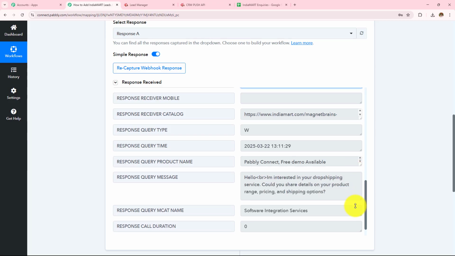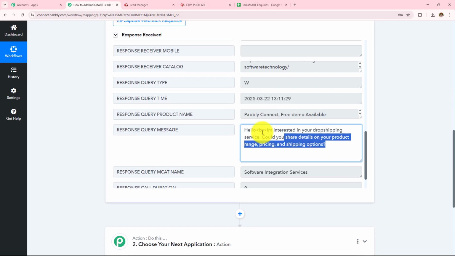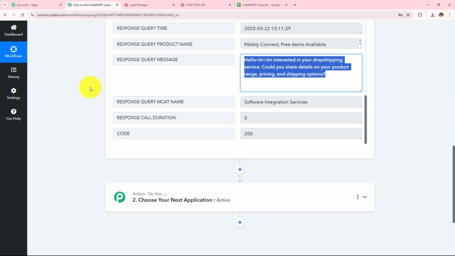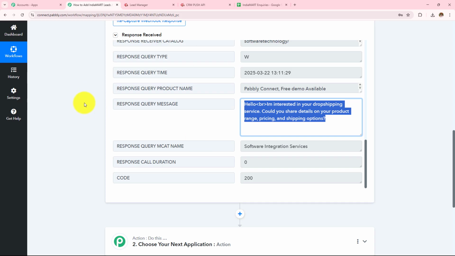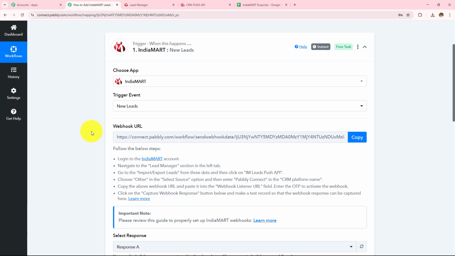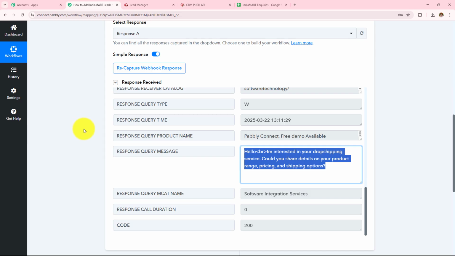The query message is, hello, I'm interested in your drop shipping service. Could you share details on your product range, pricing, and shipping options? So here I have received the exact same query which I have sent from my profile to my own business, along with the other details, and this shows that the connection setup that we have created with the help of this webhook URL between Pabbly Connect and India Mart is successful. And now whenever I receive a new lead or a new inquiry in India Mart, I will start capturing that response here in this workflow.